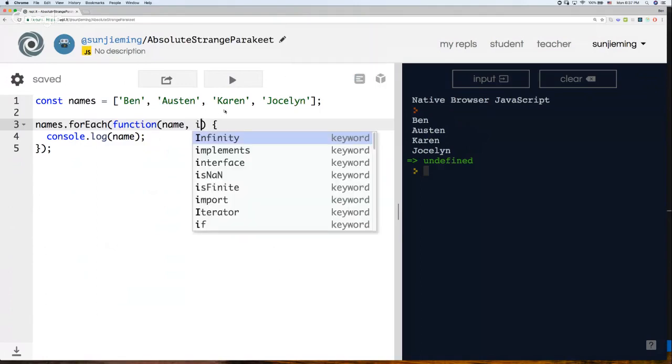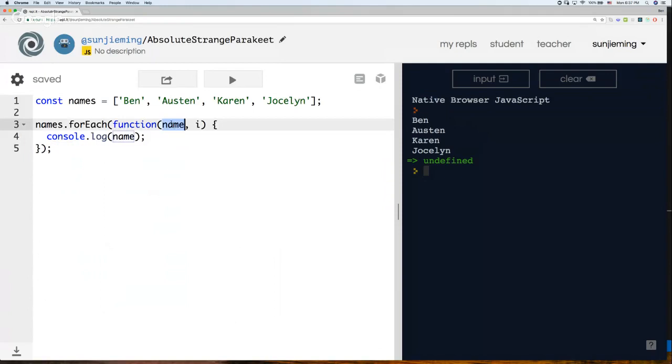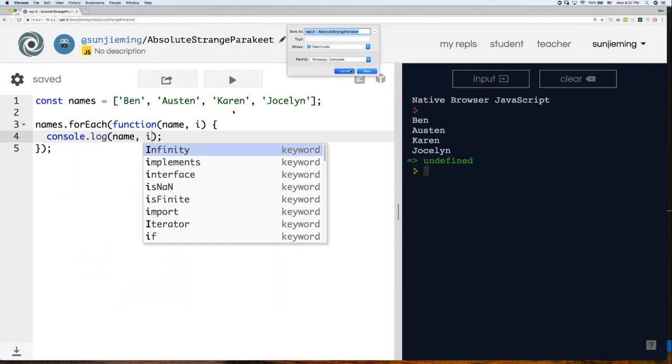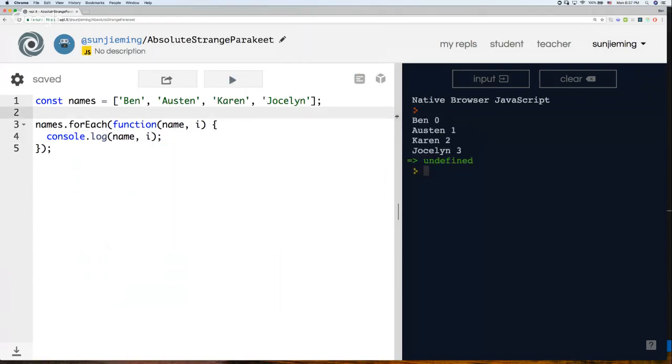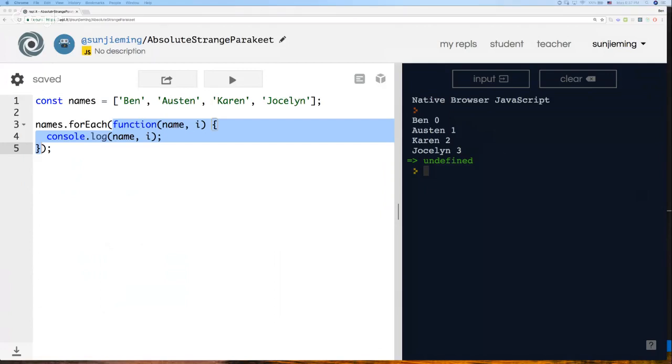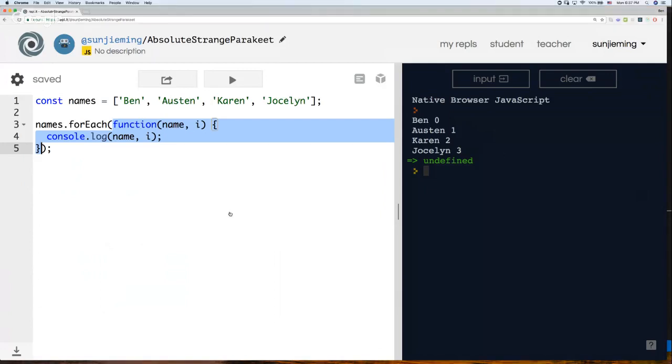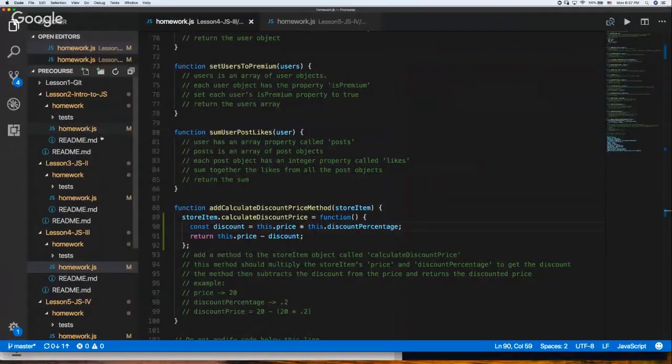So the second parameter that will be passed into our function will be the i value. So I can print out the string i. Save it. We see Ben is at index 0, Austin at 1, Karen at 2, Jocelyn at 3. Okay, so this is an example of passing in a callback function.